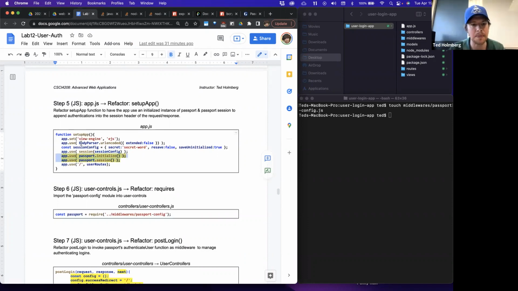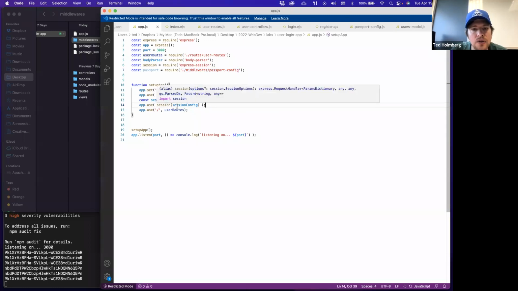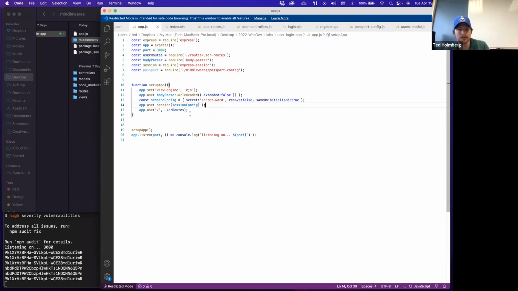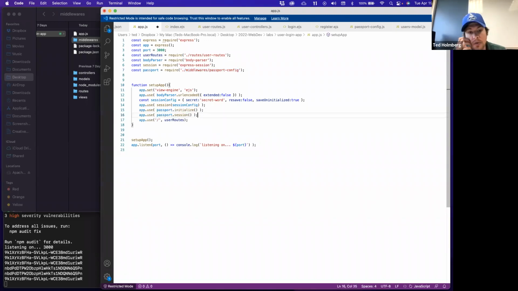So let's go into setup app here, where we are now using sessions, but before we start defining our routes, we're going to tell our app to use passport. In order to start using passport, we have to initialize it. There is an initialize method built into the module that we will invoke.